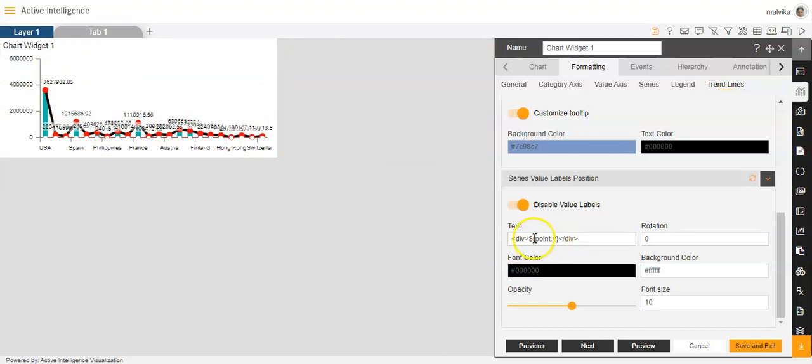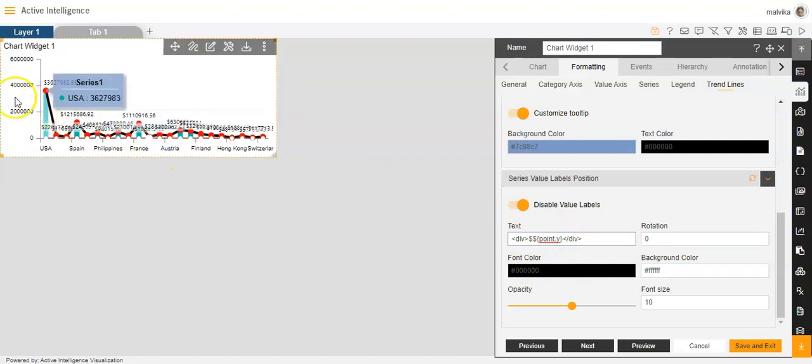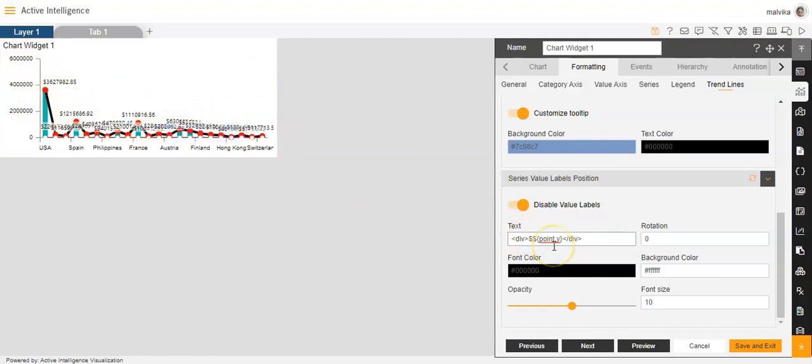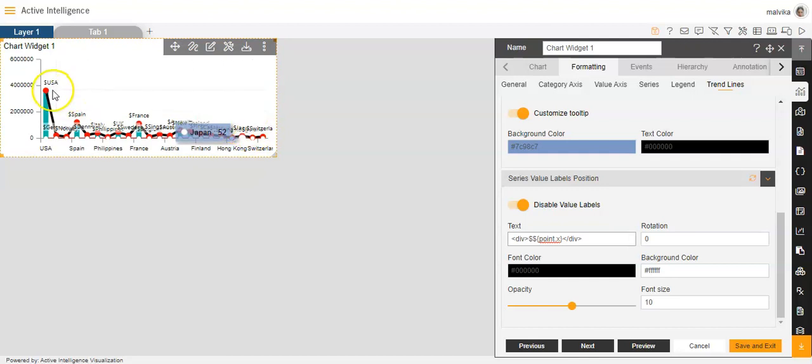Now here in the text, if I want to add a symbol, say a dollar along with the value label, I'll add a dollar here in the text, and you'll see that the dollar has appeared with the value label. And here we have point dot y. Y means the value present on the y axis will appear here. But if instead of y I make it x, you'll see that the country name on the x-axis will now appear as the value label once I hover over these bars, since I have changed y to x.